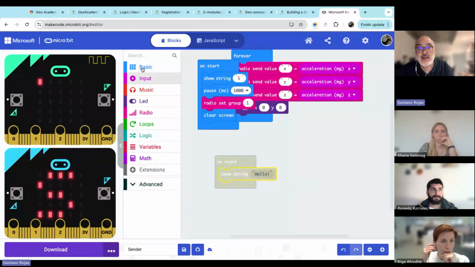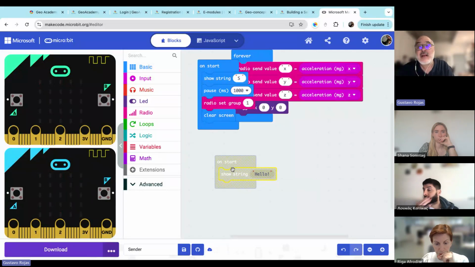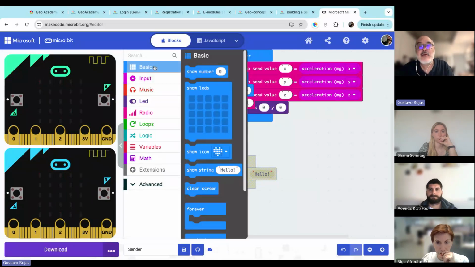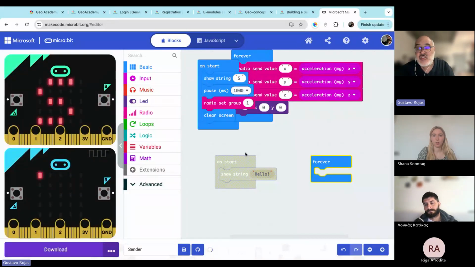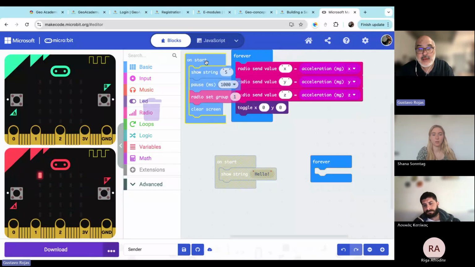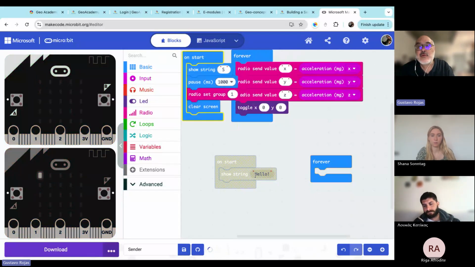If it's a block that is not available, it won't fit here. It's like working with a puzzle. For instance, if I want to have the forever block inside here, I cannot, because it doesn't fit. It doesn't have all these curves. So the colors and shapes of the different blocks are very helpful to assemble the parts of the code. The first thing here is that I want to tell the microcontroller that on start, I want the display on the micro:bit to display something.